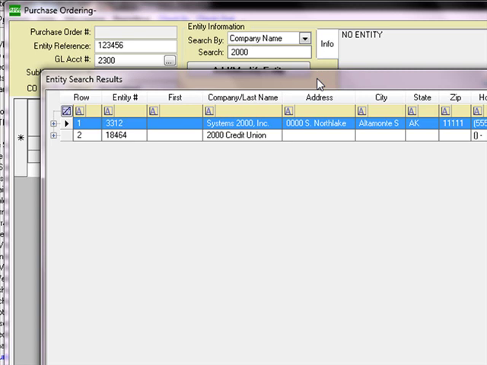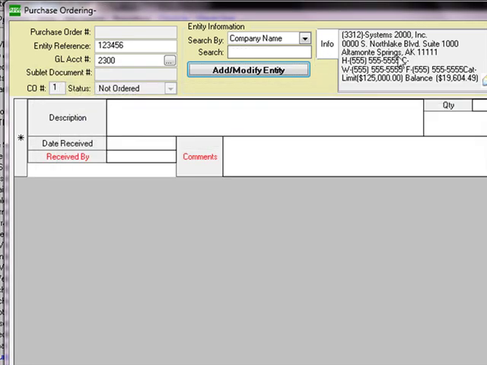Since Systems 2000 is going to be our supplier, we just need to hit the enter key, and that information will be displayed in the info box. If the supplier was not on file, or we'd like to edit the information of the supplier that we searched for, we just need to click the Add Modify Entity. If we hadn't selected a supplier, the information over here would be blank, and when we click the Add Modify Entity, it would take us directly to an add screen.